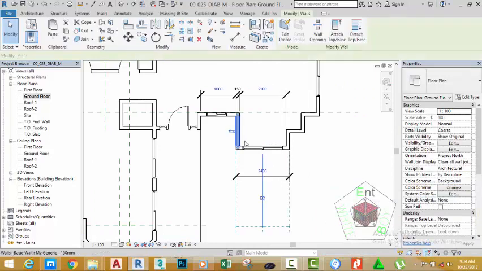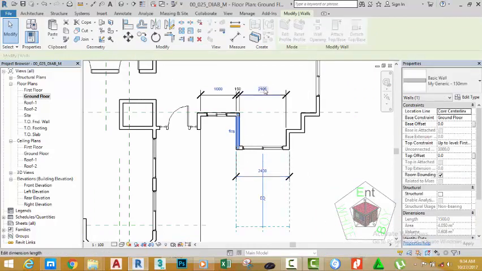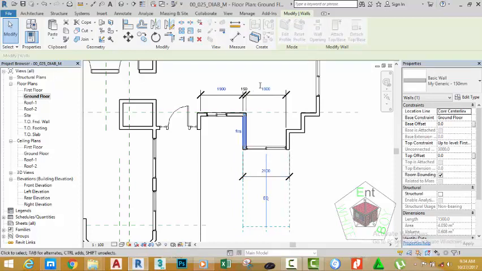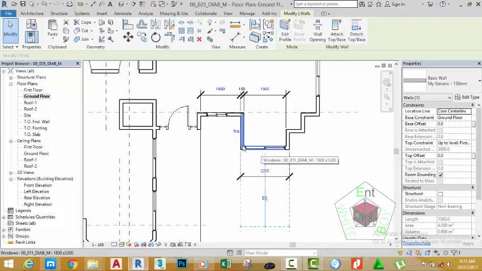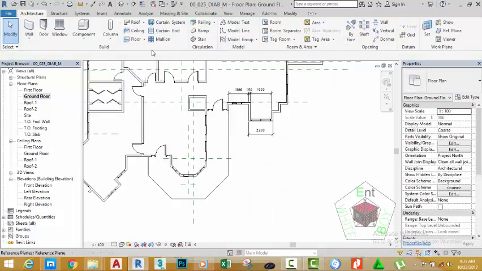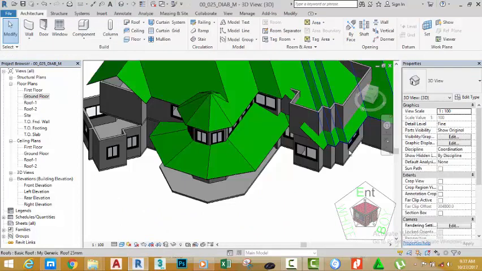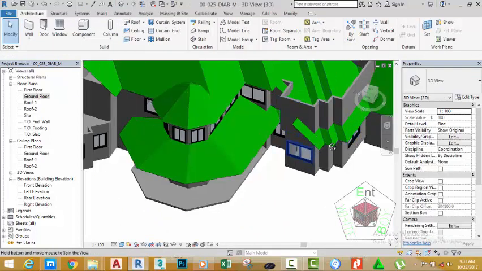Now select this window and change this value to 1800 millimeter and click to see the result. Change this value back to 1900. You see, because of the constraint, this window remains at the center of this wall. Click. Now go to the default 3D view. Now we need to align this wall with the bottom wall.